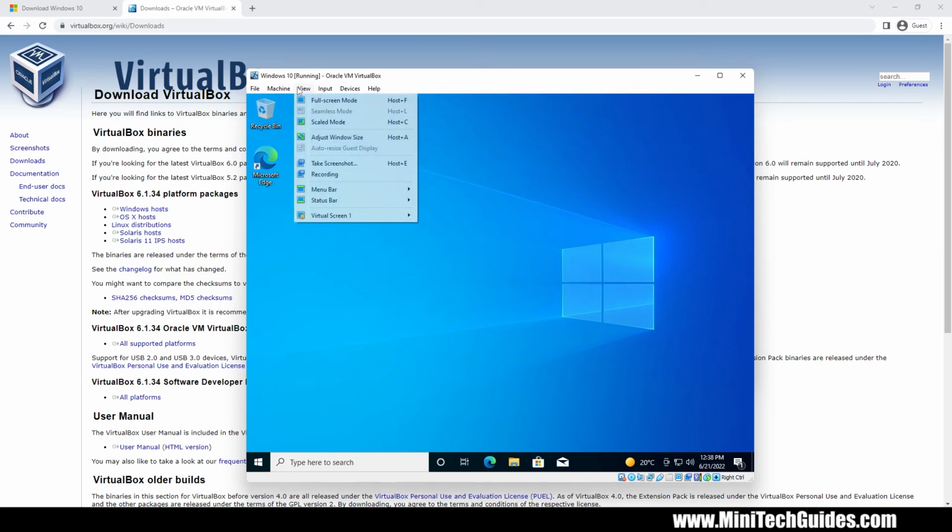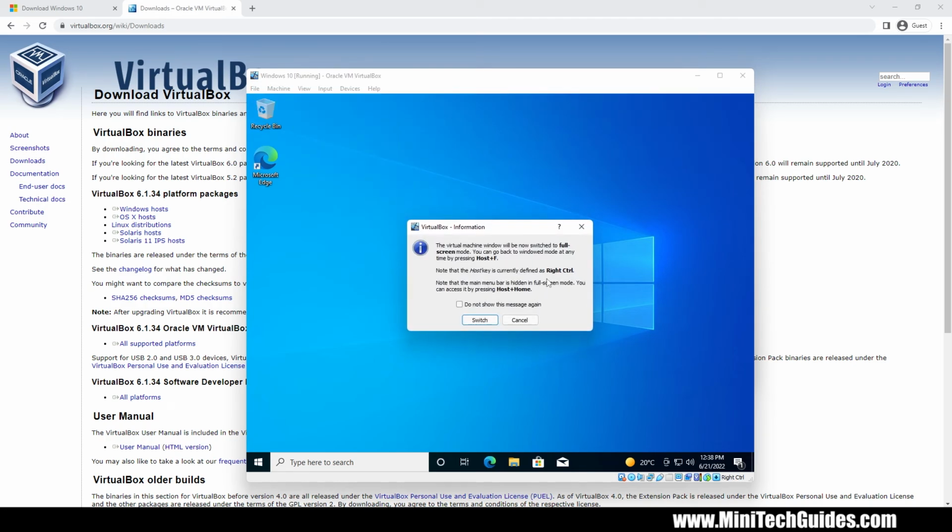Now click on View and Full Screen Mode. All done.